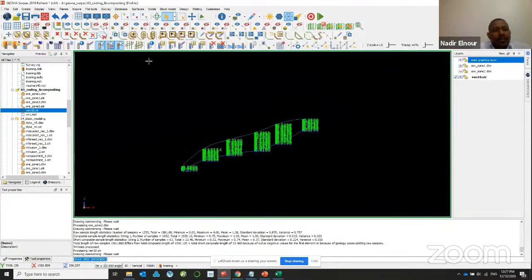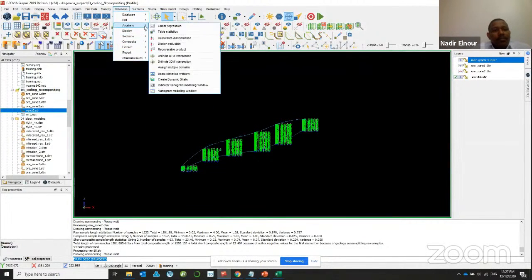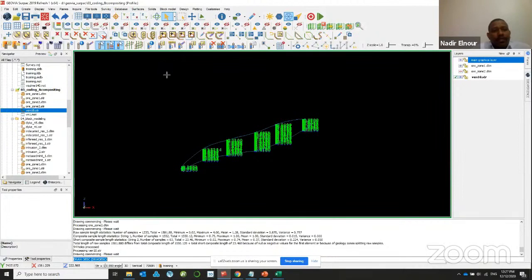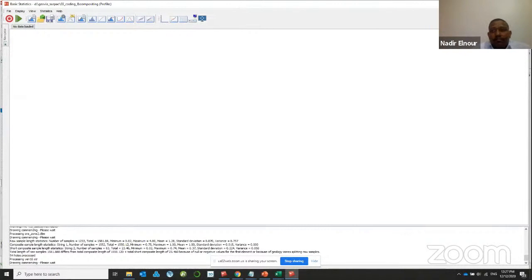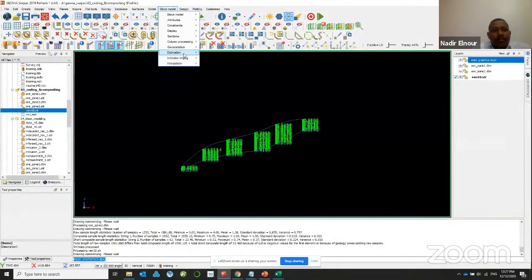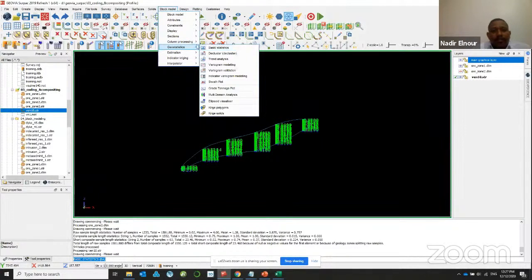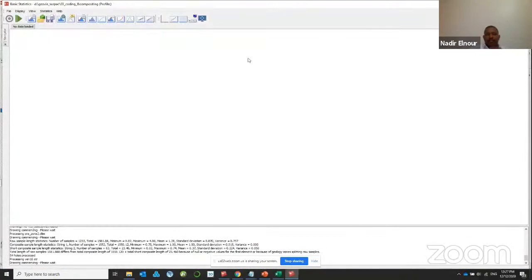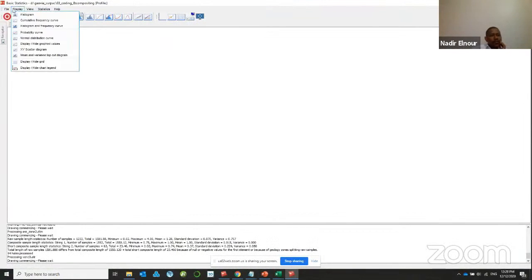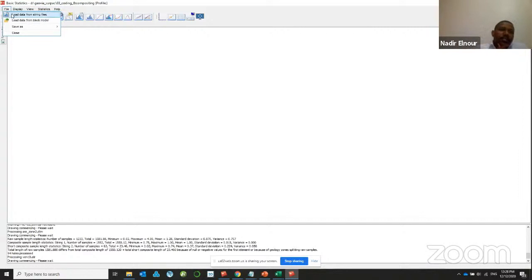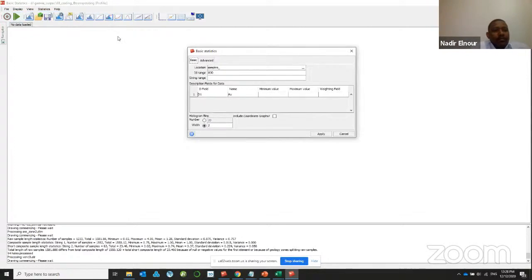To do a basic statistical analysis, you will have a tool for basic statistics also. Go from here to the basic statistics window. You can also bring it from the block model, the statistics, and then basic statistics. This basic statistics window allows you to make a histogram, cumulative frequency, and probability curve, normal distribution. It gives you also a basic statistics report. Let us see how it works. It can accept data from string or even from block model.